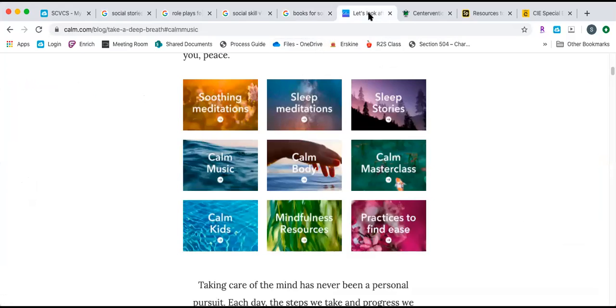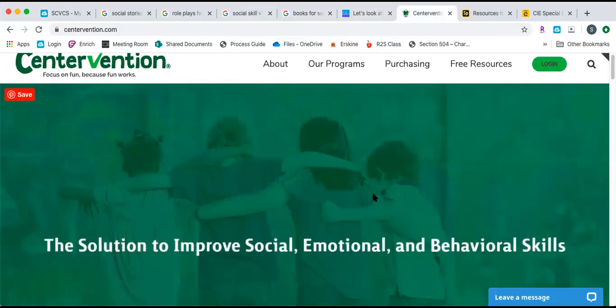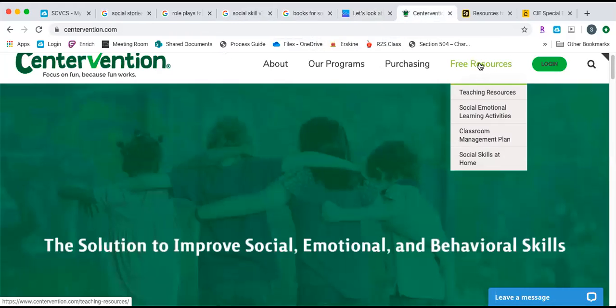There are lots of apps or websites like this one, calm.com. It gives you lots of different options so you can help calm kids. Just calm music to play in the background. How to find ease. These are things that can be helpful as well, along with centervention. And here they've got lots of free resources that you can use.